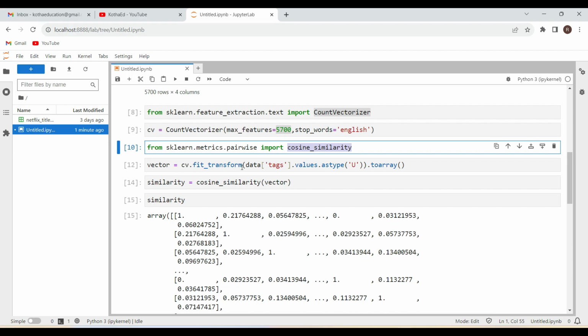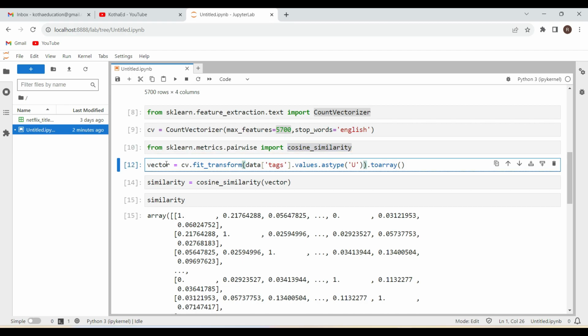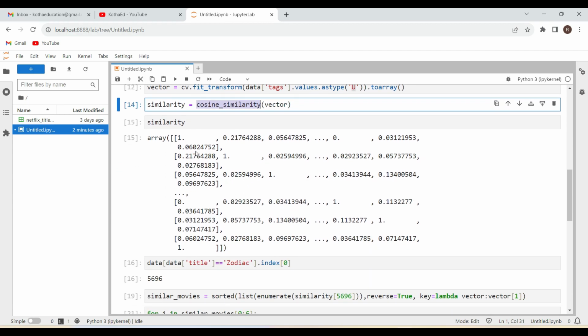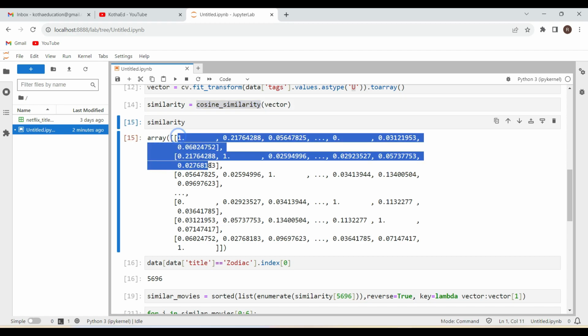Okay, and here we are creating a vector for our tags, with the UTF-8 Unicode value, and we are passing that into the cosine similarity. So the similarity matrix will be created for 5700 rows, with 5700 records for each and every row, for the self record also it will create the cosine similarity.